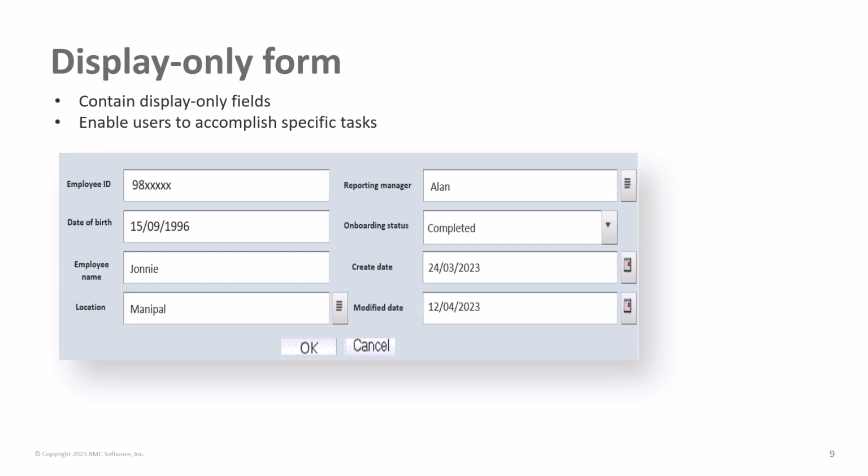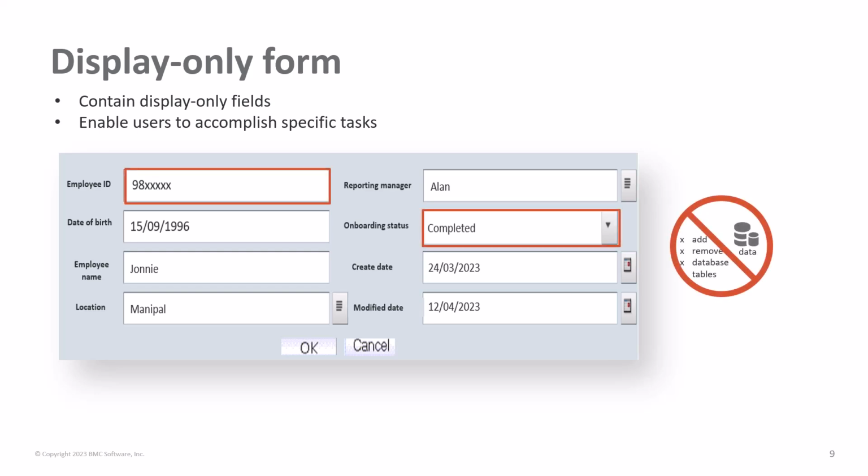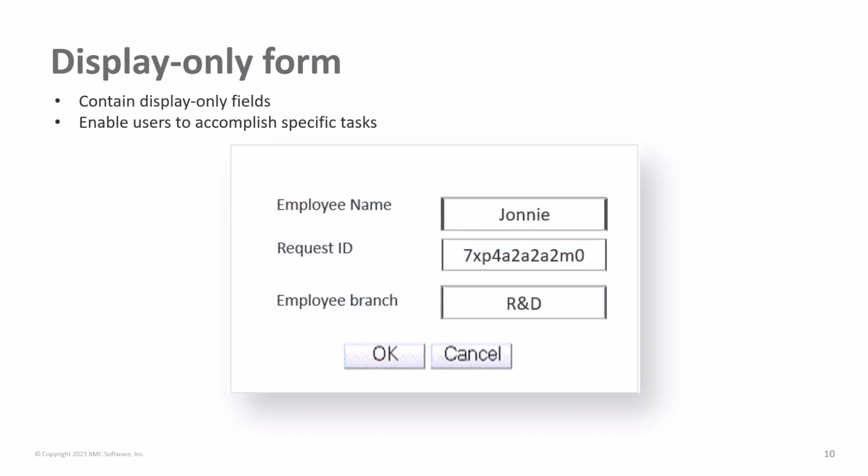Use display-only forms for selecting and completing specific tasks. You cannot add or remove data from these forms, so no database tables are associated with them. However, you can add navigation buttons to a display-only form. For example, you can select a request ID and view details for a specific request.